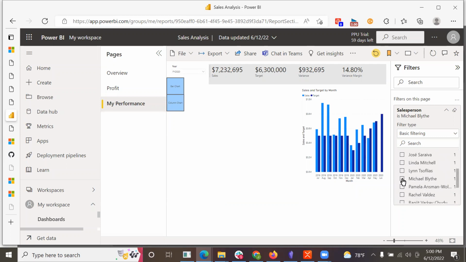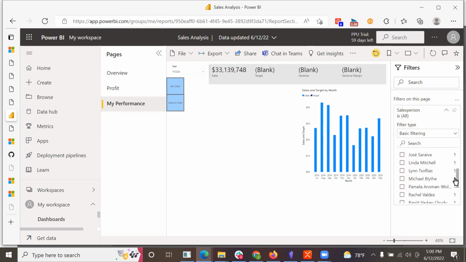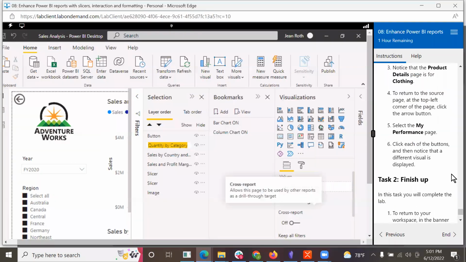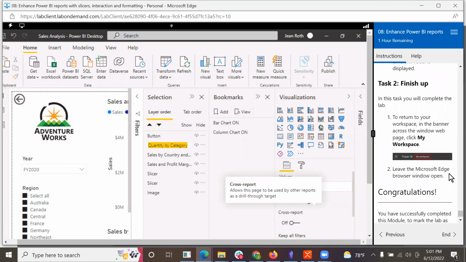All right, what if I uncheck him? Ooh. I don't think my buttons are functional. Click on each of the buttons and notice that a different visual is displayed. Nope, I didn't get that one, but can't win them all.